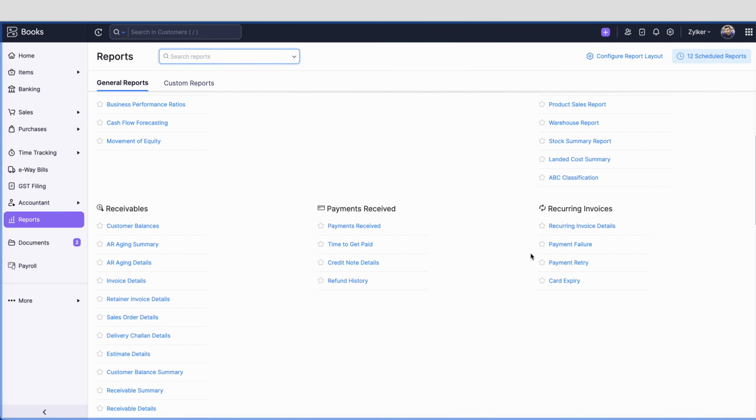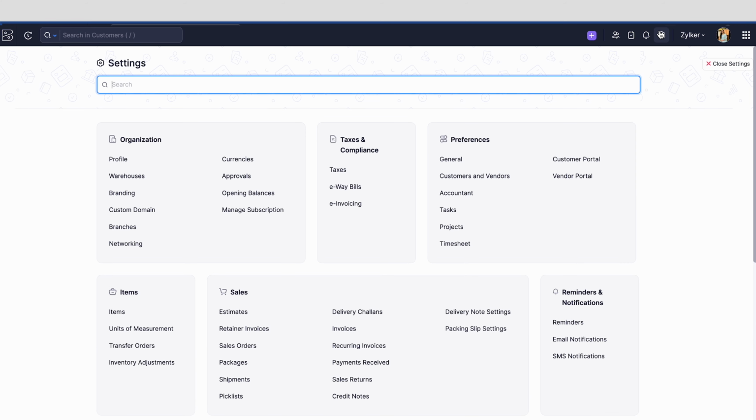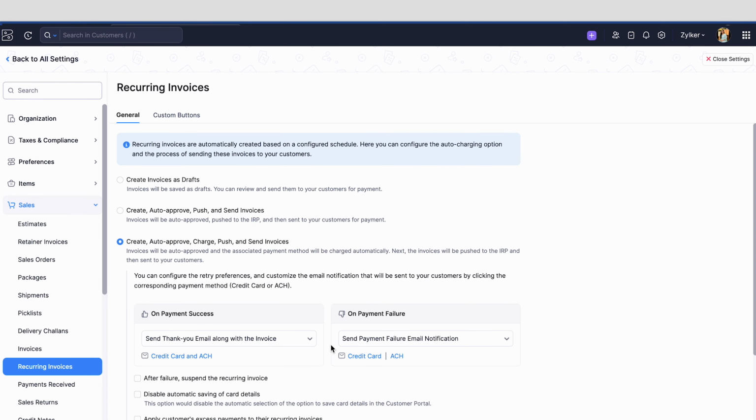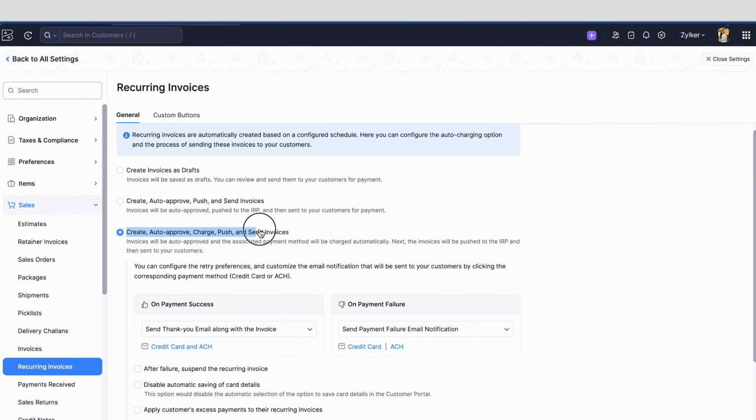Next up, we have 3 reports specifically to give you insights into your card payments which are associated with recurring transactions. We have the payment failure report, the payment retry report, and the card expiry report. So before we get into these reports, I would like to tell you that these reports will only work if the preference for the same is enabled under settings preferences. Let me show you from where. When you go to settings, there is a section called recurring invoices. Okay, this recurring invoices section will have an option to create, charge, push and send invoices.